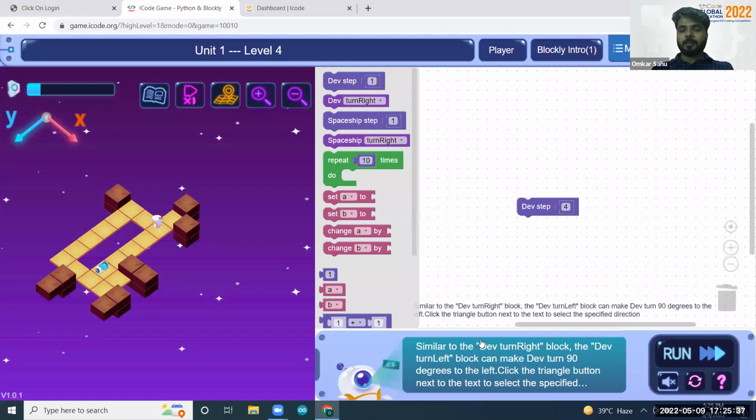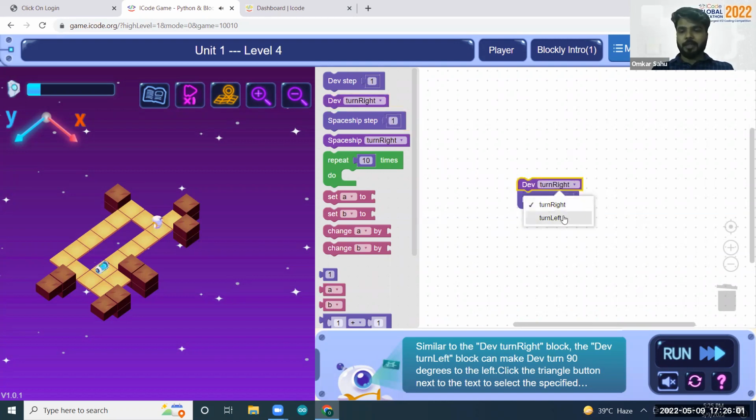So it is saying similar, like you can read the instruction as well. It is saying dev right turn block was something that told you about how to take a right turn. Now, similarly, if you want to make dev take a left turn, then what you need to do? You need to drag this block at the beginning, place it, and then take a left turn. Why? Because you can see, the y value is 2 and here the y value is 6. Okay, clear?